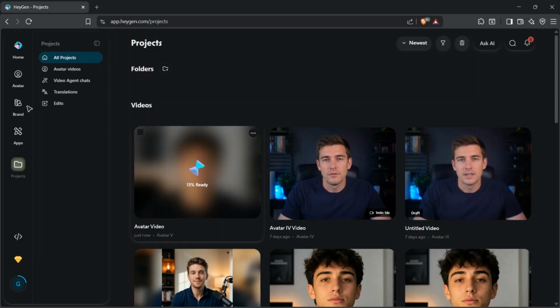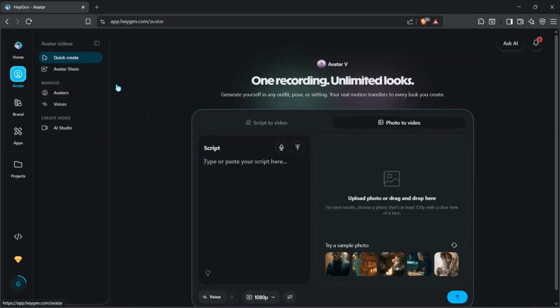Apart from that, if I go back to Avatar, you'll also see a Photo to Video option, which is similar to Script to Video. The only difference is that instead of using the avatar we already created, you simply upload a photo right over here, or you can try a sample photo. Let's say I'll select this sample photo.